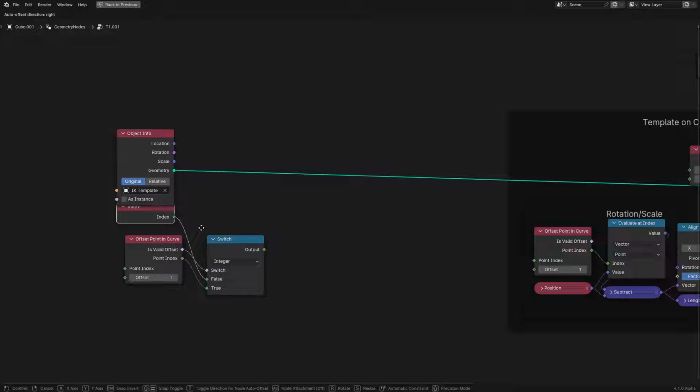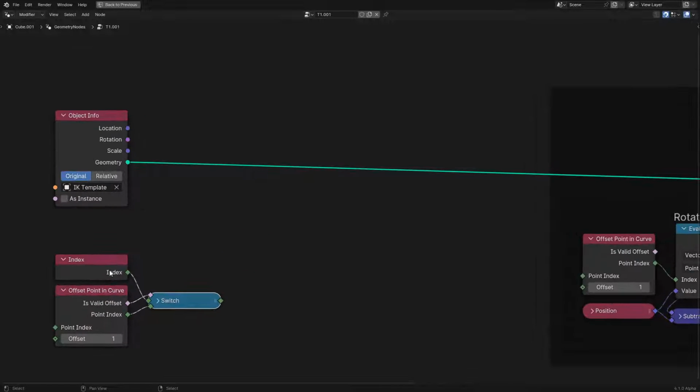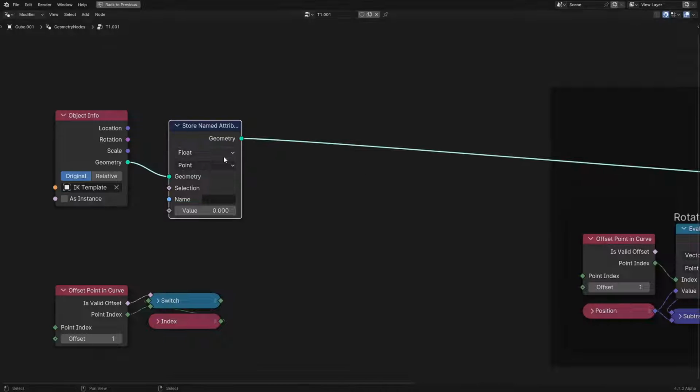So if we use index here, this will get the next one in the chain of command, shall we say. And then it'll just go back to the original index if it's invalid. So let's just go and store that there. This will be integer.